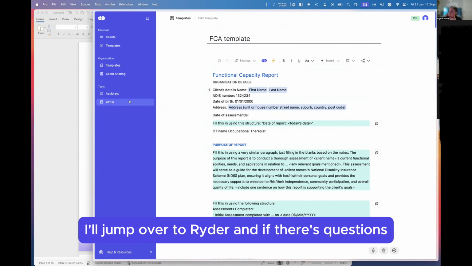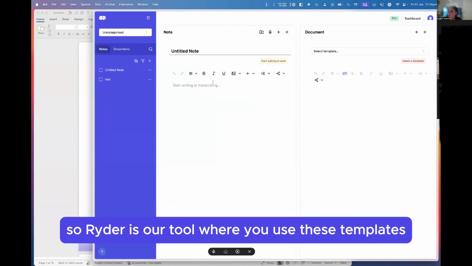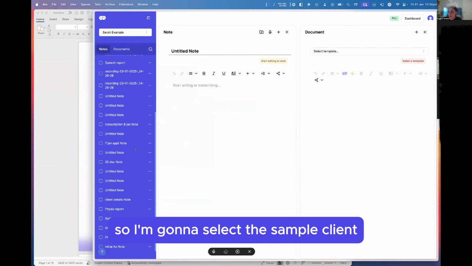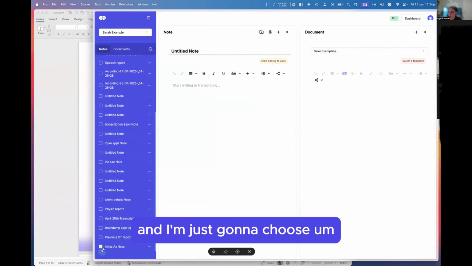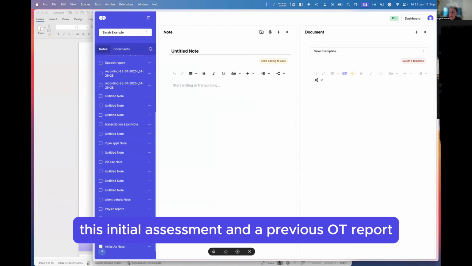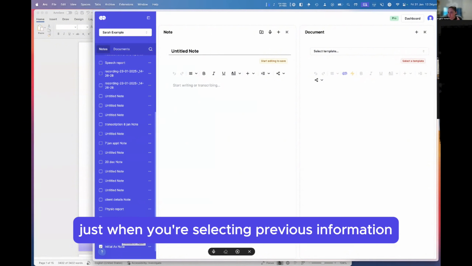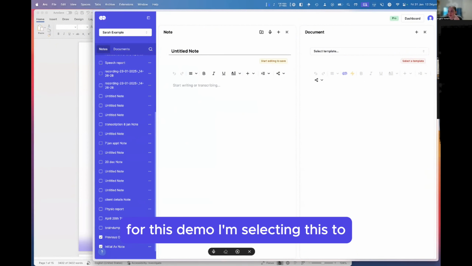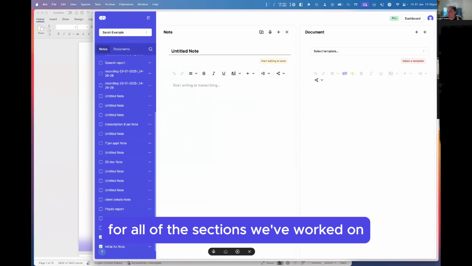I'll jump over to Writer, and if there are questions, I can show there as well. Writer is our tool where you use these templates. Here I can select a client. I'm going to select this sample client, and I'm just going to choose this initial assessment and a previous OT report. When you're actually using Everbility, for this demo I'm selecting this so I make sure that there are actually details for all of the sections we've worked on.